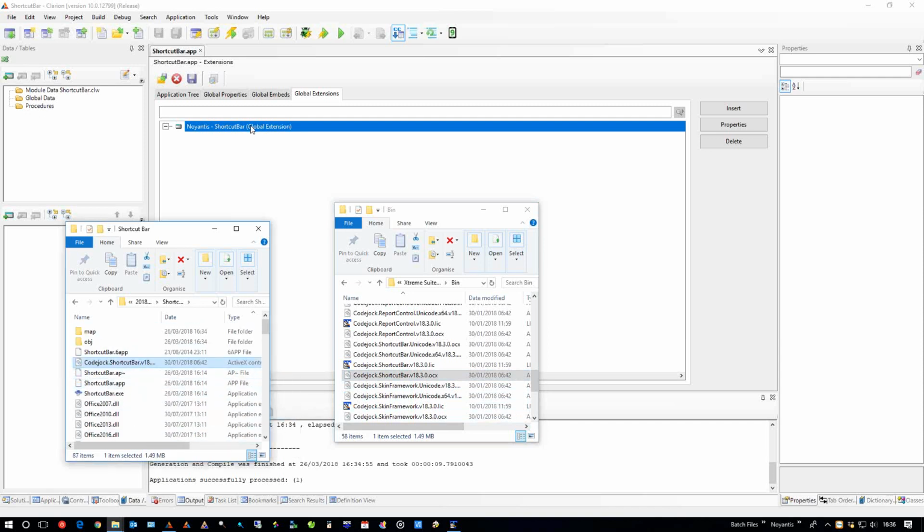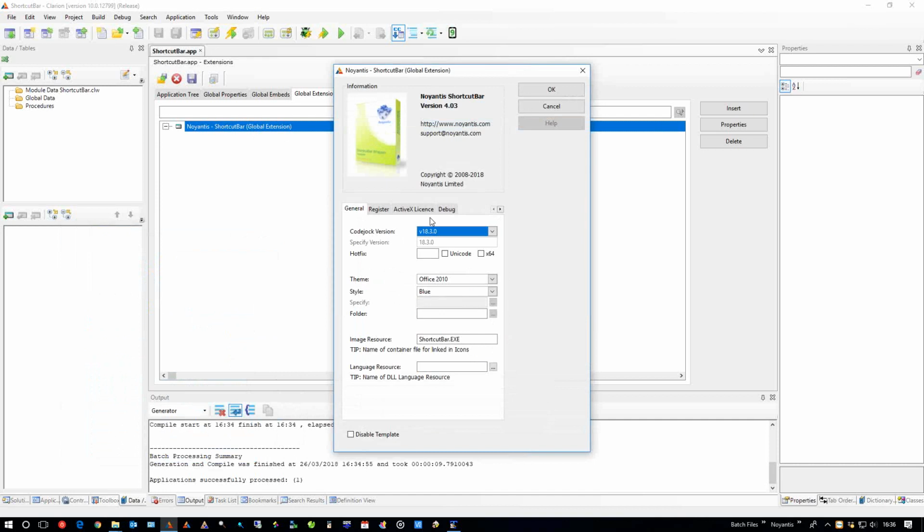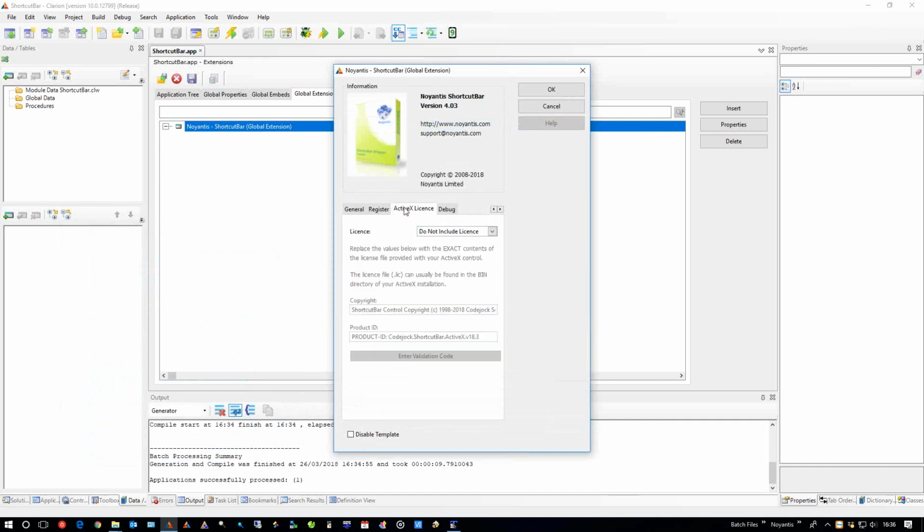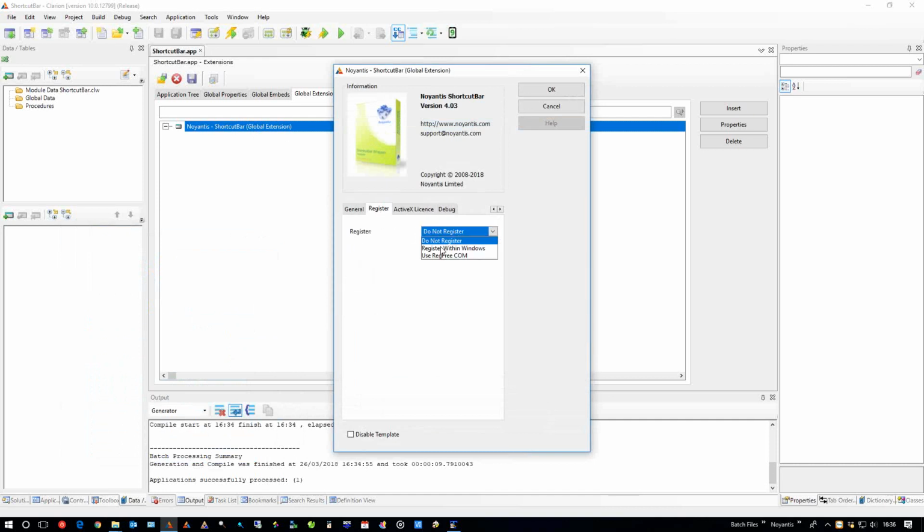So we go back to our program. We go to the ActiveX, and we say register within Windows. Nope, sorry, use RegFree COM. Just go with current directory. That's a particular thing I'm looking at here, so you have to do that. So we'll go with that.